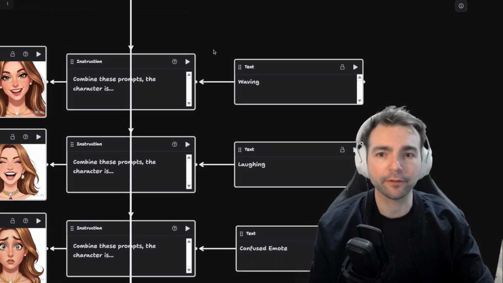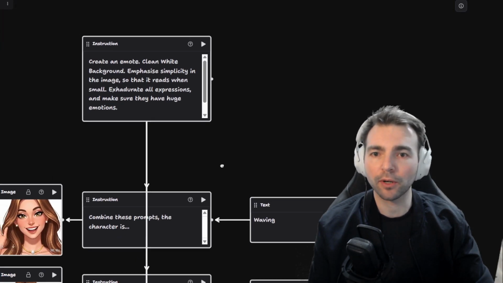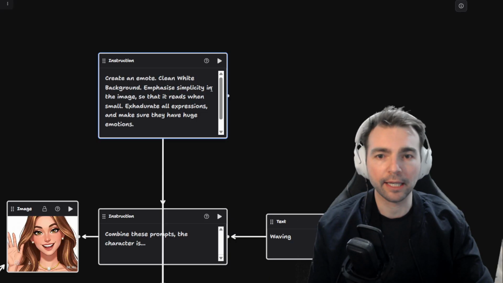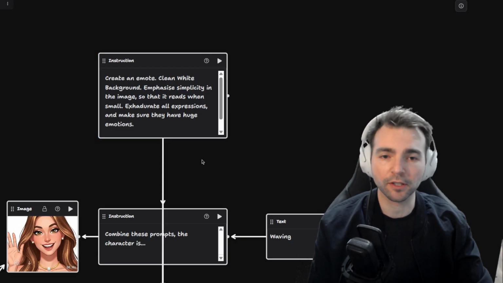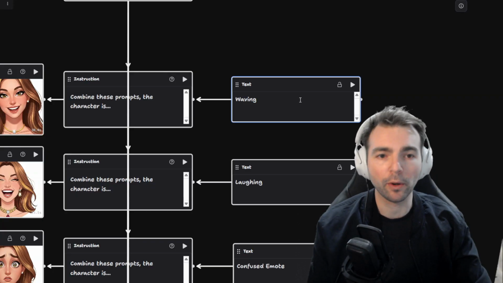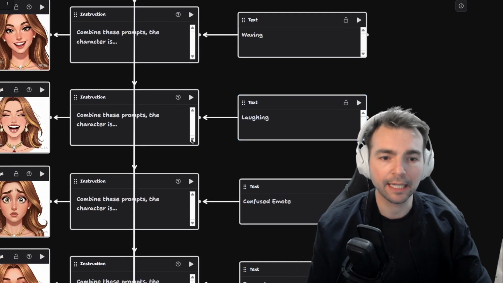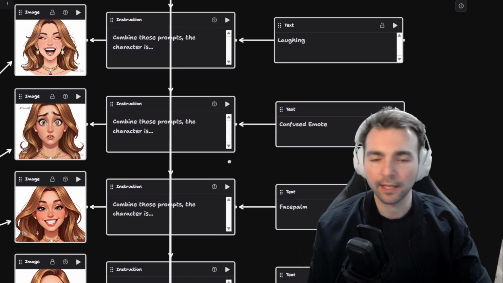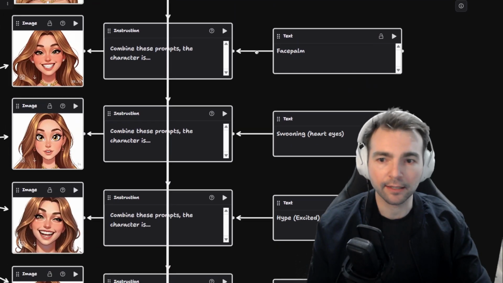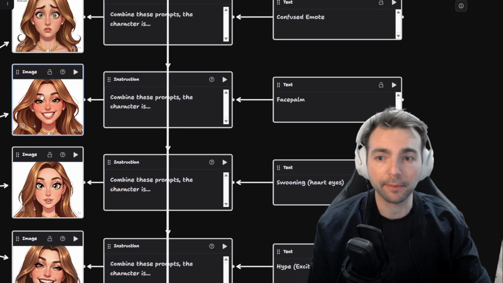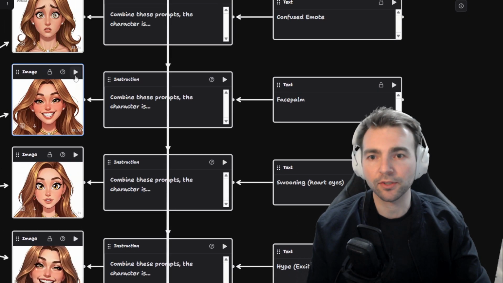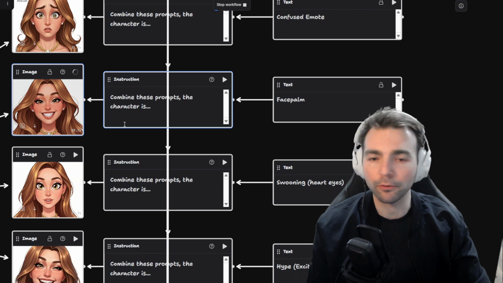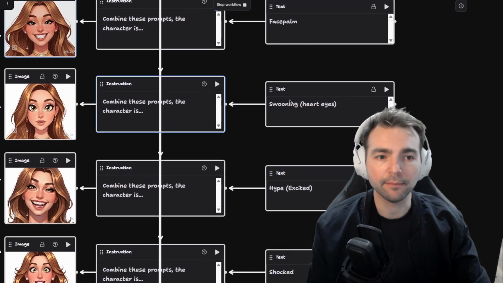different layers where, for instance, we're going to combine a prompt that says, I want a clean white background. I want emphasizing simplicity. I want to make sure features are exaggerated. I can combine that now with different things such as waving, laughing, confusion. Sometimes they don't work. You'll notice face palm needs regeneration, but the process is simple. I could simply run this and get a new regeneration from that.